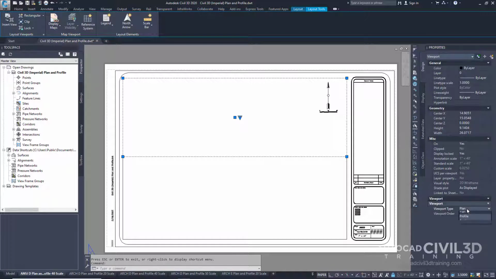Double-click the viewport type. You can see that the drop-down displays the configuration options for the viewport. The current top viewport is set to plan, while the bottom viewport is set to profile. These settings specify that when you use this template in the plan production process, the plan view of the alignment will appear in the top viewport, and the corresponding profile will appear in the bottom viewport.